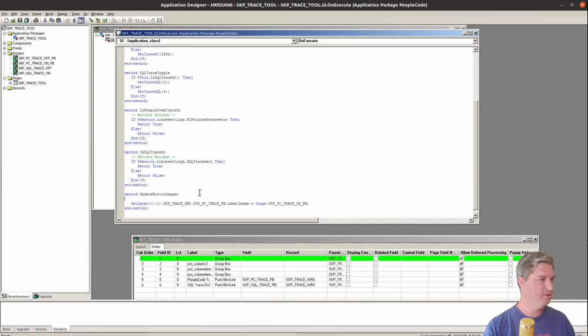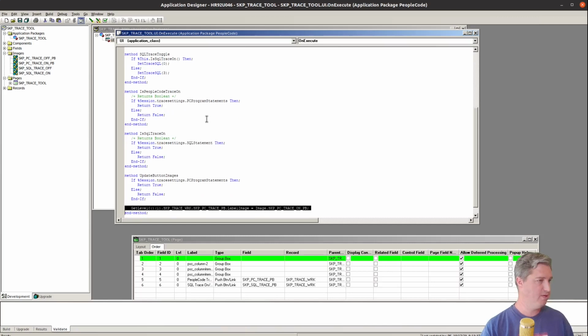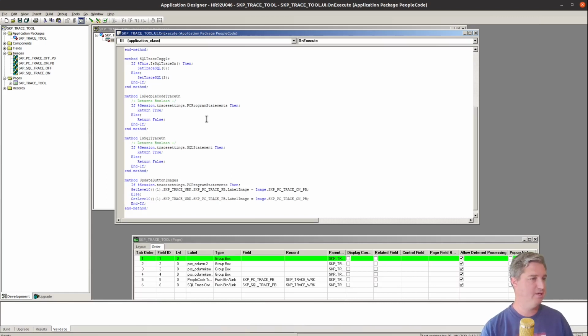So let's do, let's see if we can do it this way. I copy that. You know what? Let's copy this whole thing right here. Drop this right here. Paste this here and here. And then if it's not on, we want it to be off. Okay.